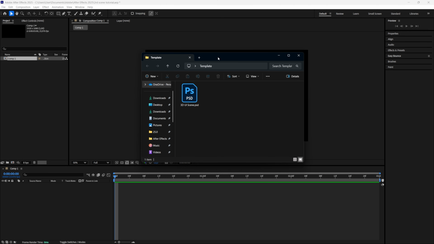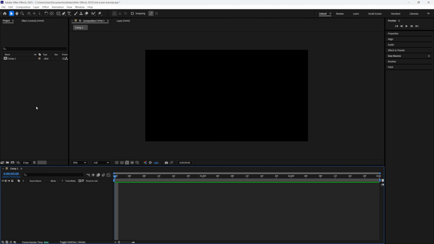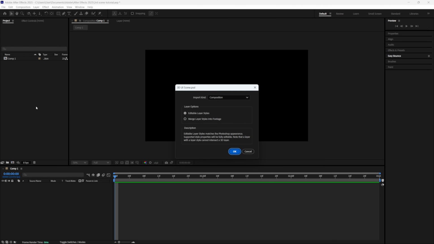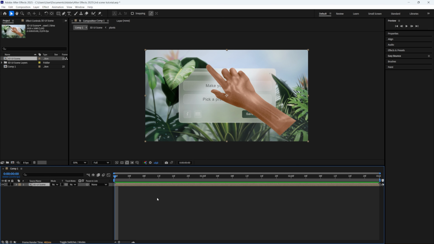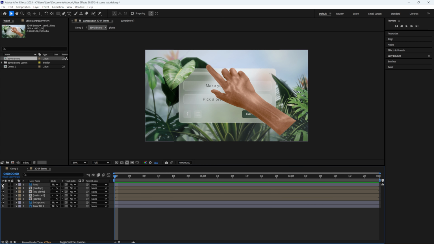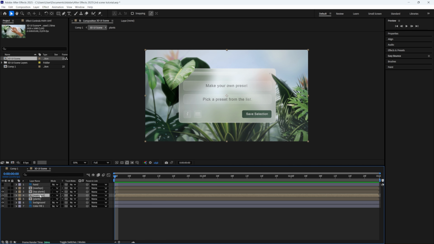In this scene, I will start by importing the PSD file we made. I'll leave it in our Discord server so you can get it as well. Make sure to set the import kind to composition and layer options to editable layer styles. Let's click OK. Now we can drag the new composition to our timeline and start editing. Let's hide the hand for now. And then we can start with the card.